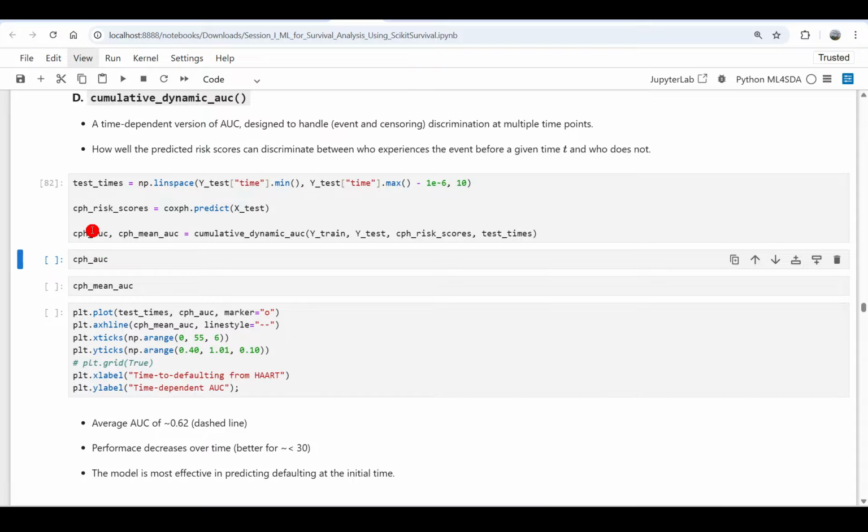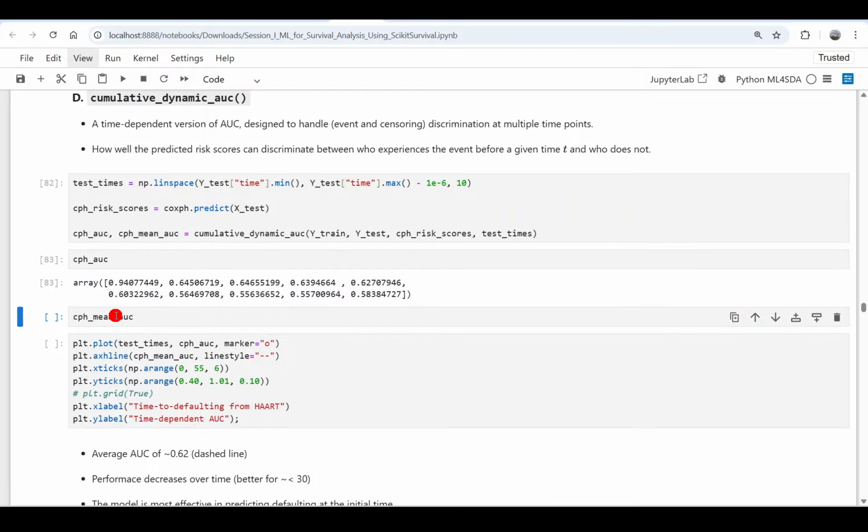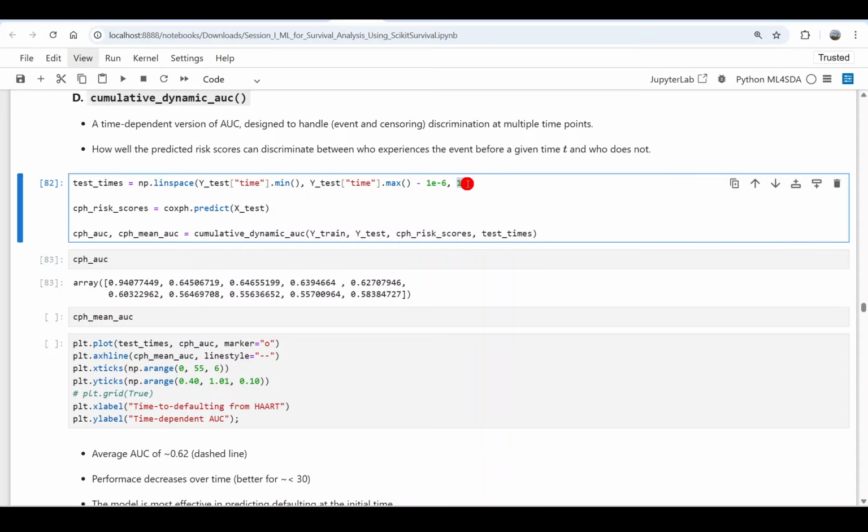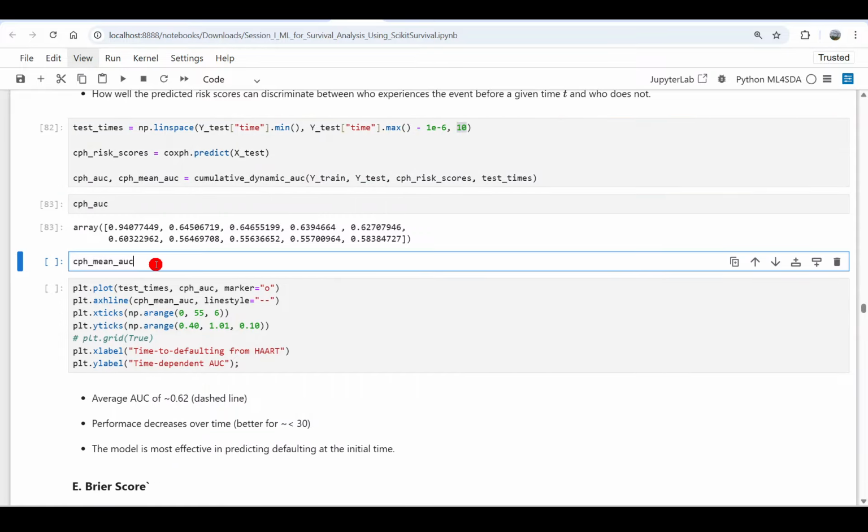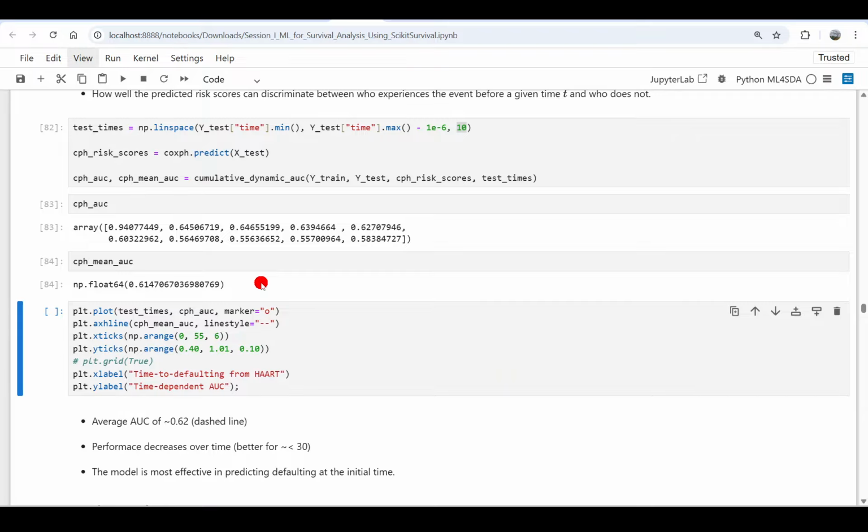The first value describes the AUC values at each time point. Now it is done. Let's see the values. This is the AUC at the first time point, the second time point, up to the 10th time point, because here we selected these 10 time points between the minimum and the maximum test time points. And the average is 0.6147. And let's visualize this.